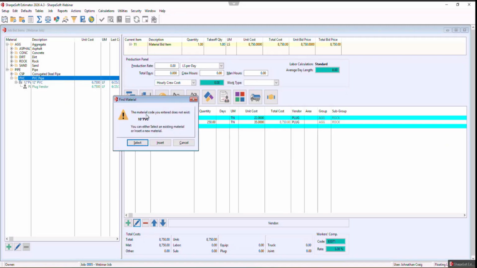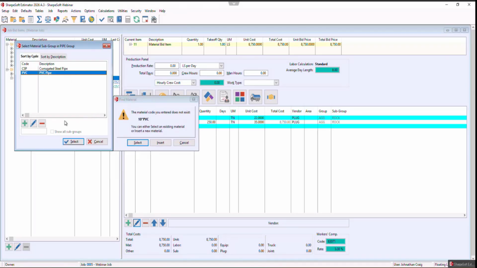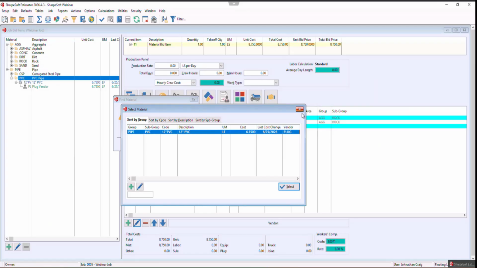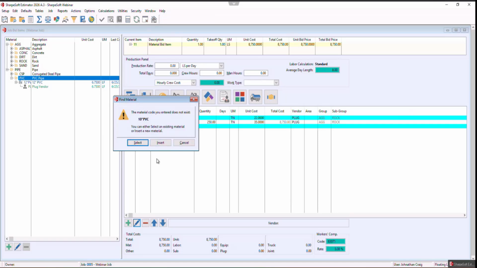And then when I hit enter, it says the material code that you entered does not exist for 10-inch PVC. Well, I know that it doesn't exist because I'm creating it right now. But if you were trying to type in a code and thought that you had it inside your system, you could select a code. So this will allow you to go try to find it if you weren't sure which one you're looking for. Okay, so I'm just going to go ahead and hit enter again. It's going to say that I did not find it. So what we're going to do is hit insert here. Because we know that it doesn't exist, we're going to hit insert.